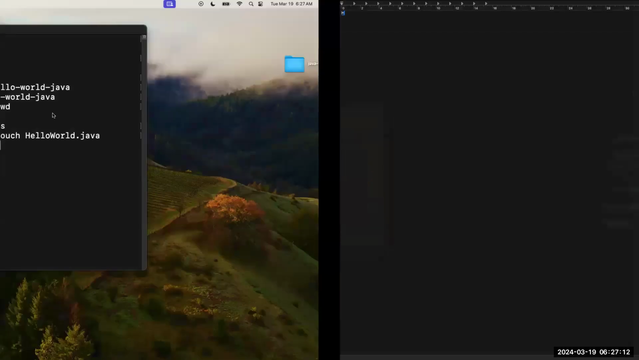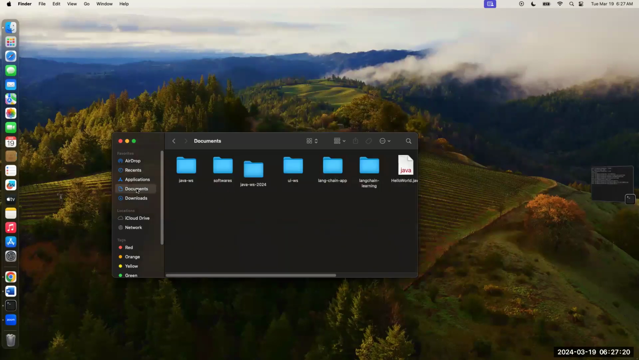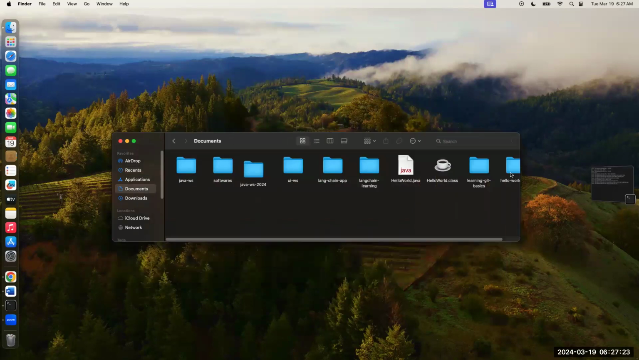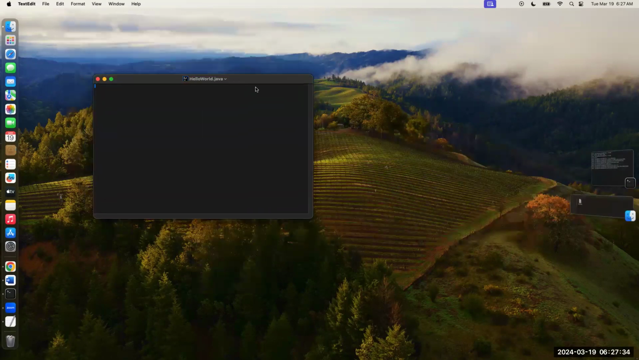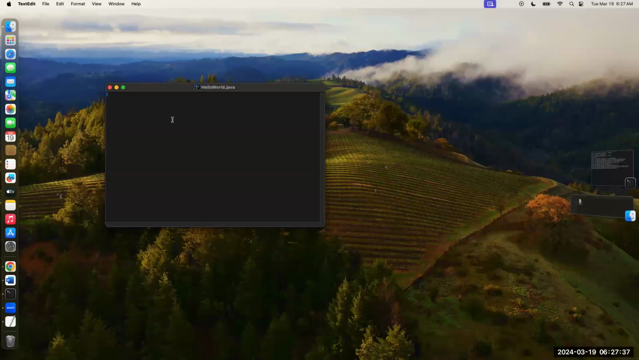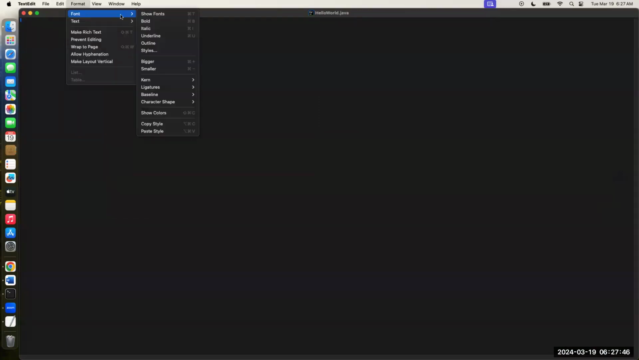Instead of that, working in a command prompt is much easier. That's the reason I used the command touch Hello World Java from the command prompt. If I go to Documents, here is Hello World Java, and inside that it has created one Java file, which I can open with the text editor. This is the text editor open. Now I can write my first Java example here. In order to write the first Java example, edit font, I am going to take it here.